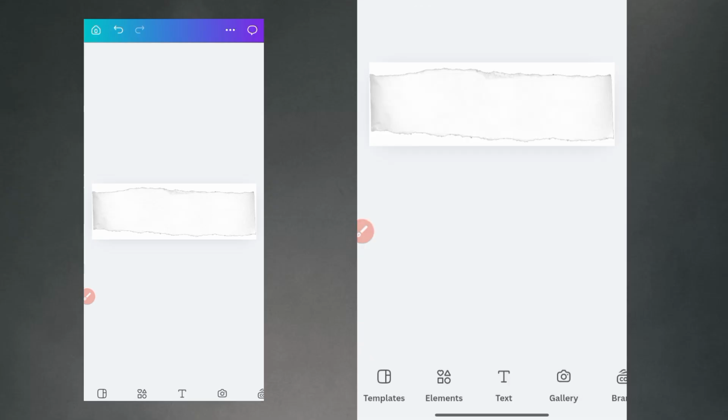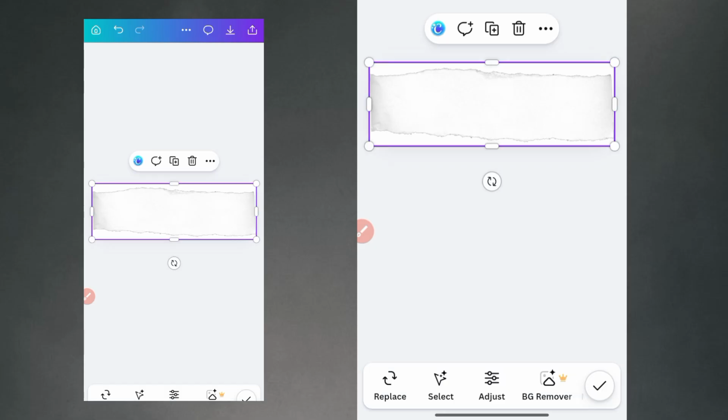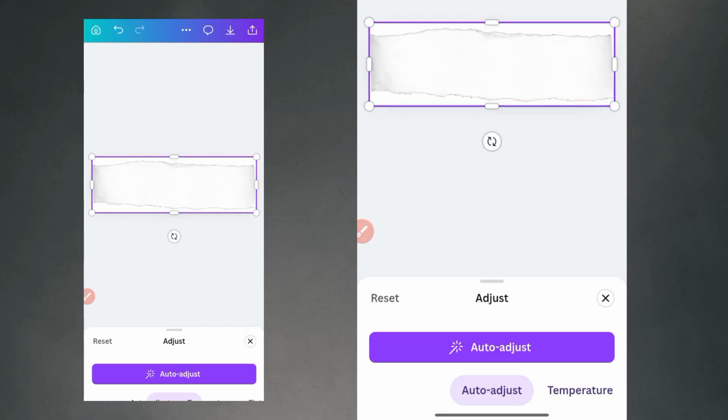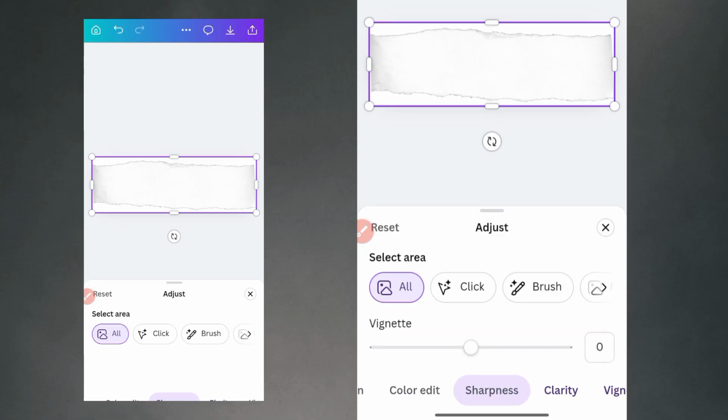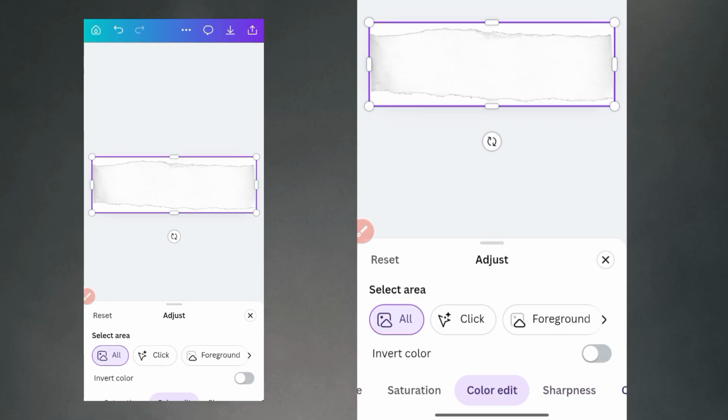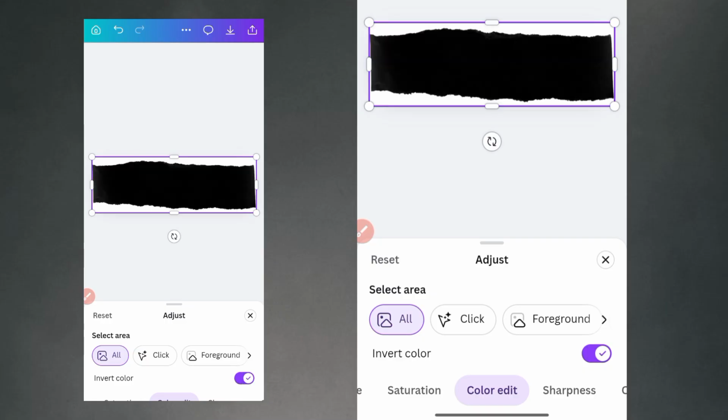So now you know what we're going to do. Let's change the color of this PNG. When we say PNG, we mean a file that doesn't have a background. So let's change this to black. You click on adjust, look for color edit, then click on invert color. Completely it turns to black.